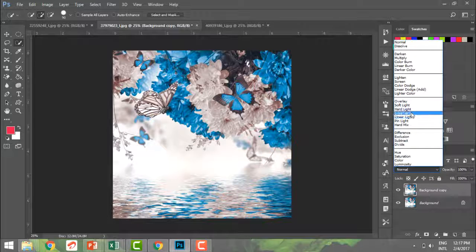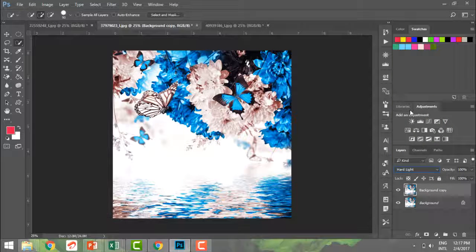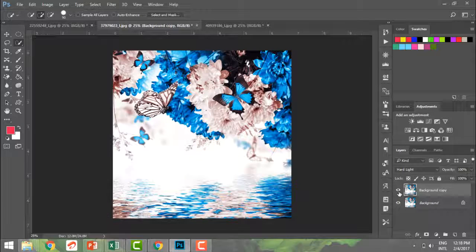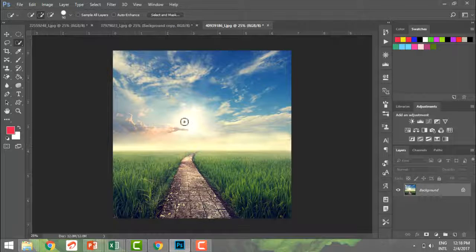Now let me just do a hard light and see what happens. It gives so much brightness and makes the color look more contrasting, and I think it did make an impression on me. Now let me hide it and show you the actual image, which looks dull. So every image will have its own purpose, and you can just play with these blending modes and have some nice effects.